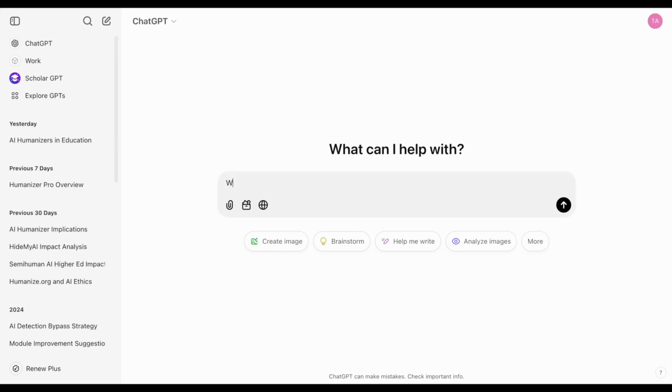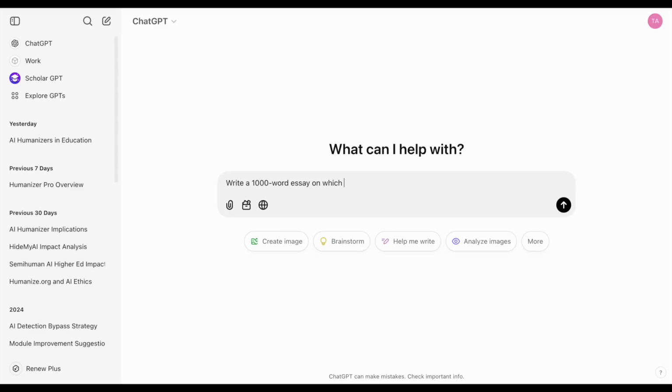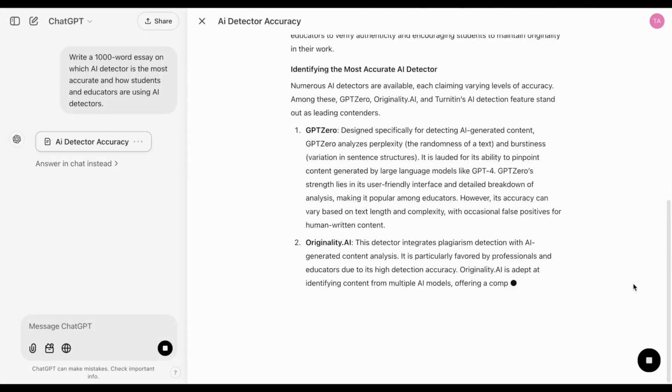The first thing we're going to do is create some AI writing that we can test. Let's start by asking the free version of ChatGPT to write a 1,000-word essay on which AI detector is the most accurate and how students and educators are using AI detectors. We'll do this by using just a simple one-sentence prompt.